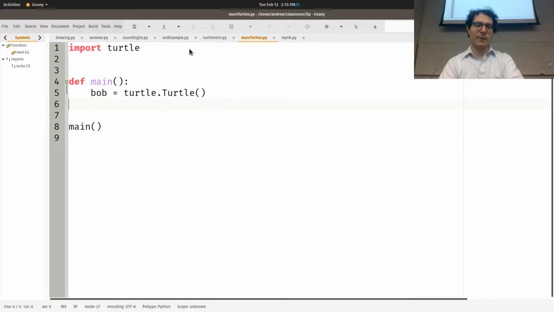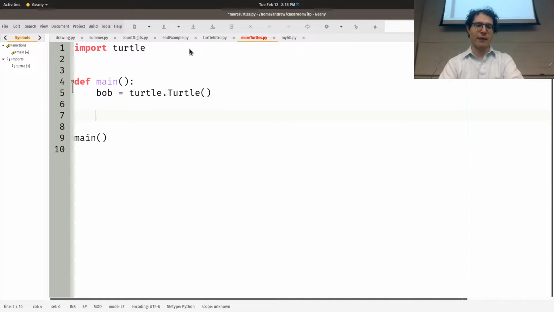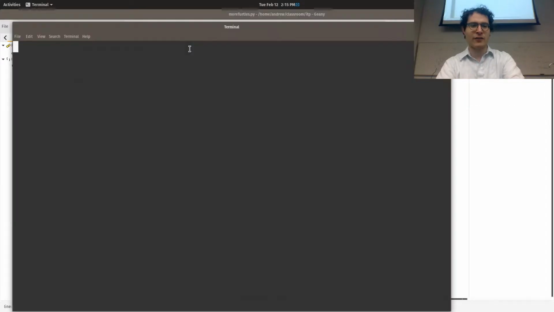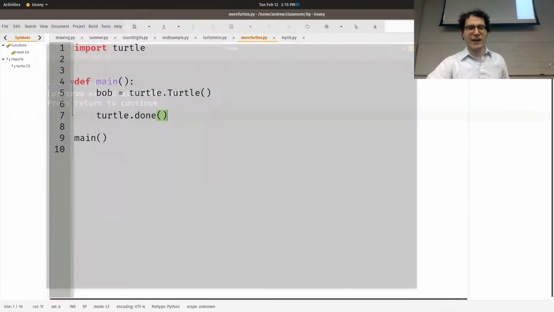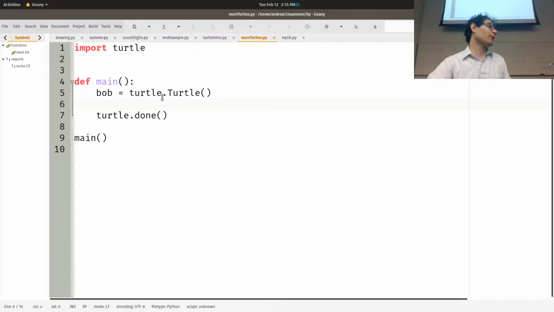You'll also notice that when we run turtle programs, we also want to put in a turtle.done over here. What that does is it says, okay, we're done, but please keep that window up. So that's why our turtle programs will always end with done.